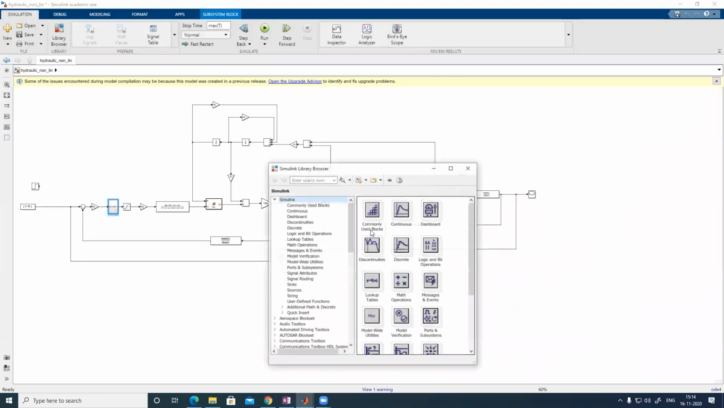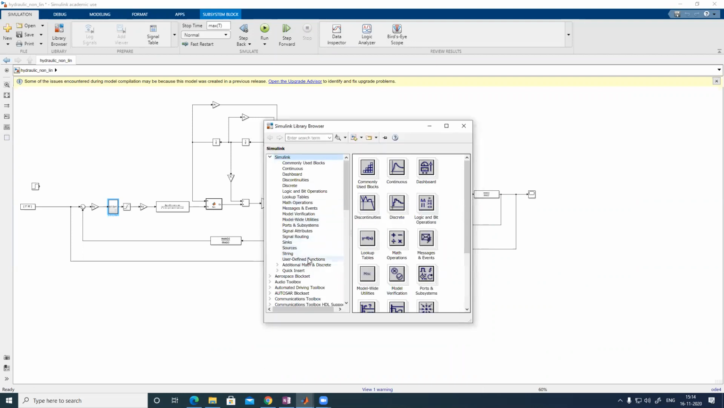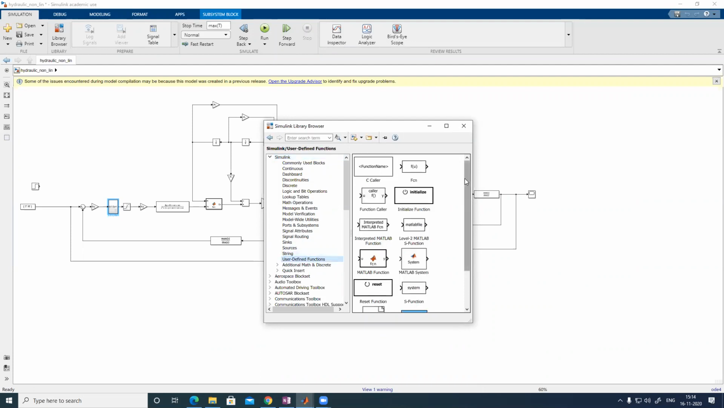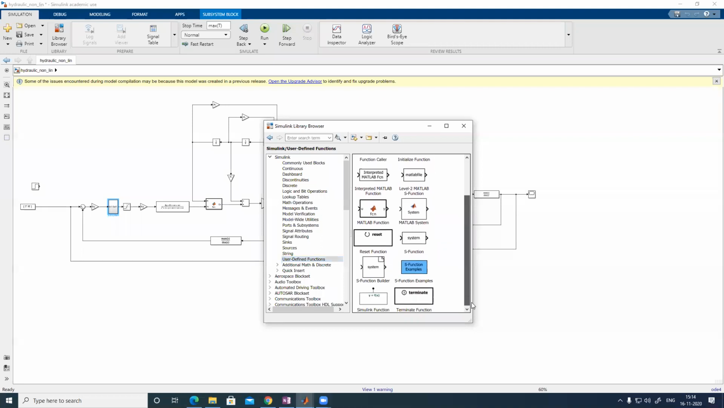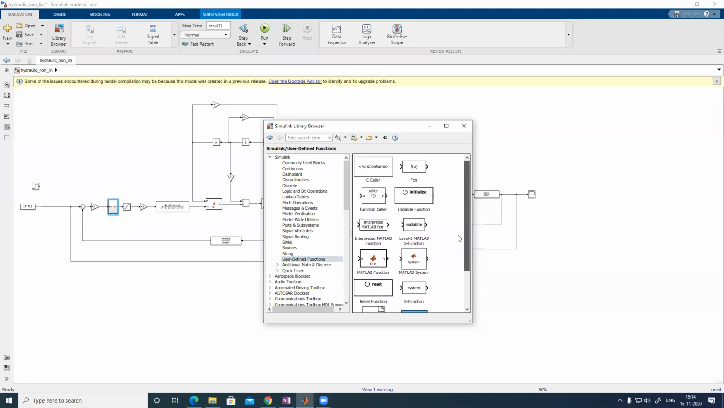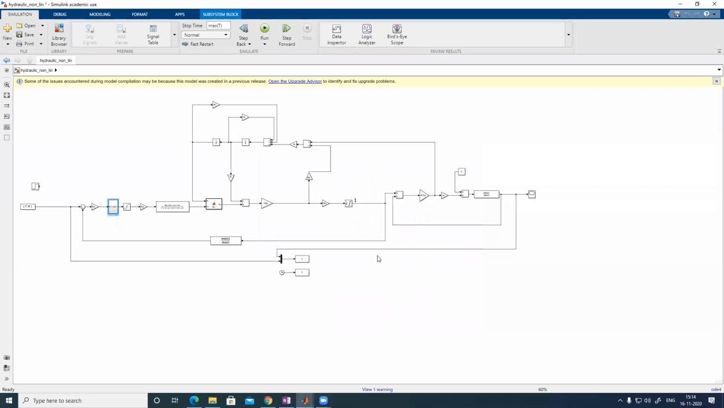So the function you can add in Matlab, that is a user defined function. In the Simulink library browser, there is a user defined function block. You double click on that, and there is a function called a Matlab function. This Matlab function, you can drag and drop here. It lets you create functions in a Simulink block, that is called an embedded Matlab function.